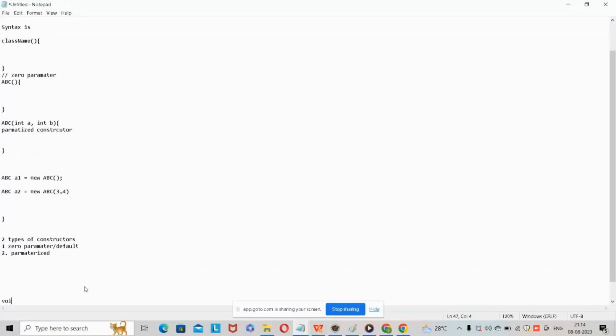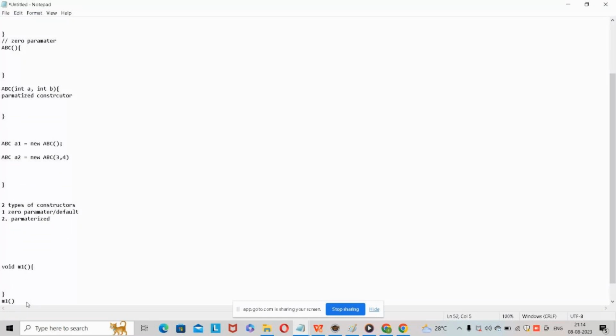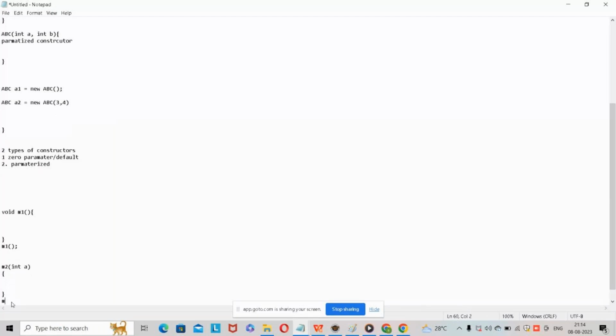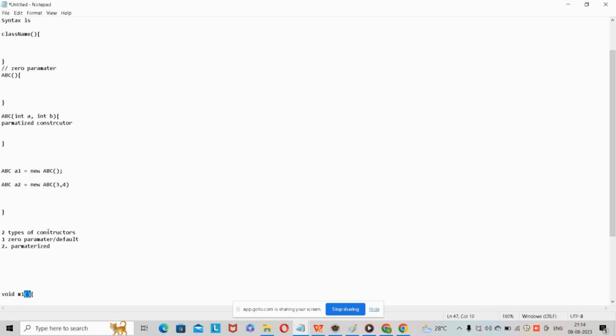It is similar to how you call a method. I have a method called void m1; to call it, I just call m1. I have an m2 with int a, where I have a parameter, so I call m2 with parentheses and need to pass an int, any number, 3 or 4. This is how I call m2, and this is how I call m1. In the same way, on creating an object the zero parameterized constructor gets executed. If I want to execute the two parameterized constructor, I'll pass these two parameters, 3 and 4, which will execute the two parameterized constructor. Okay.